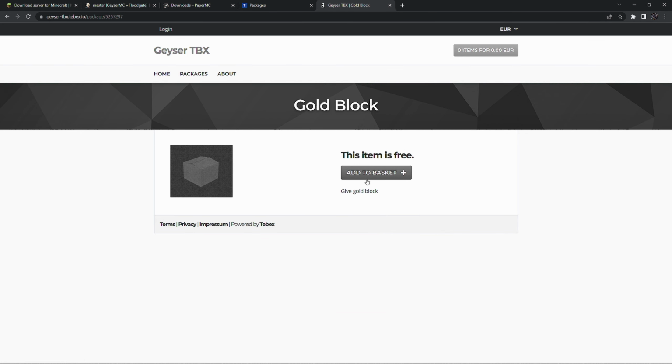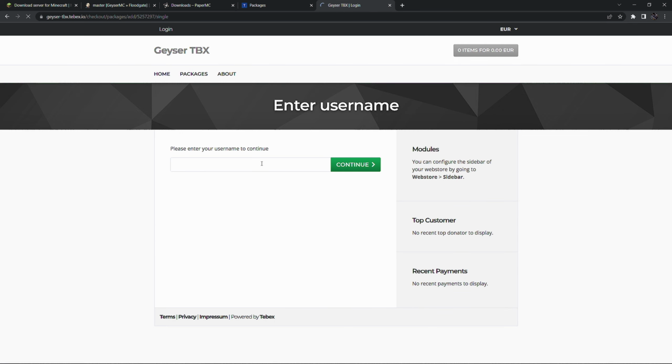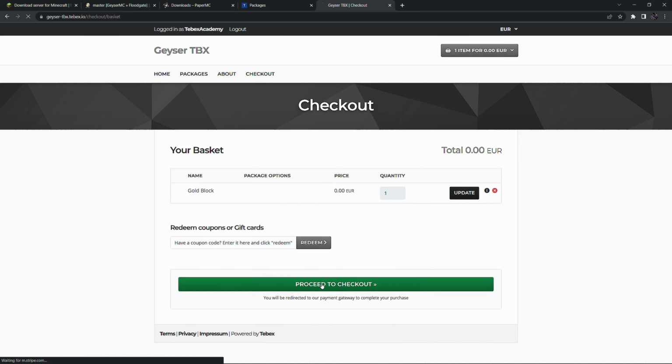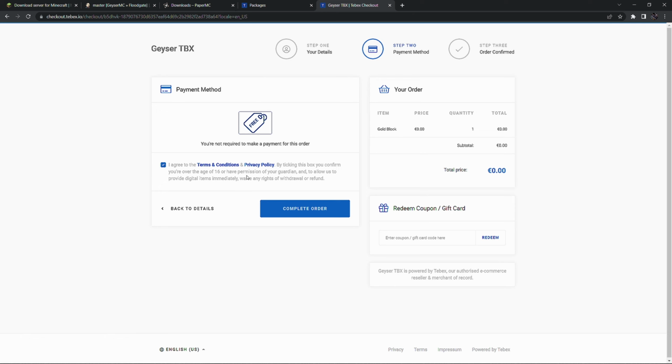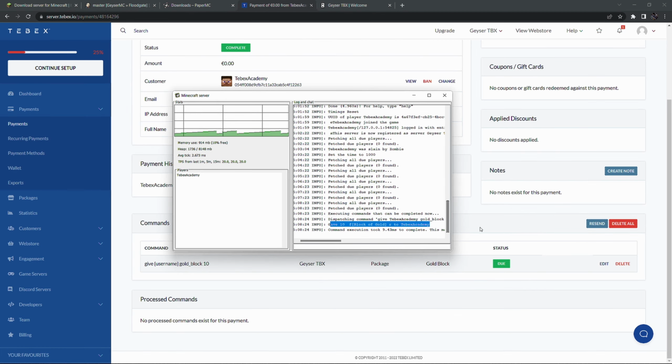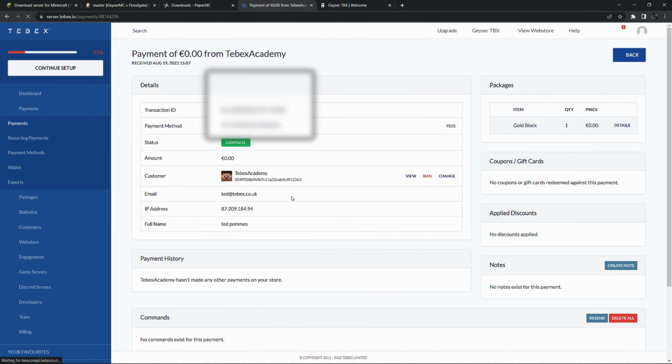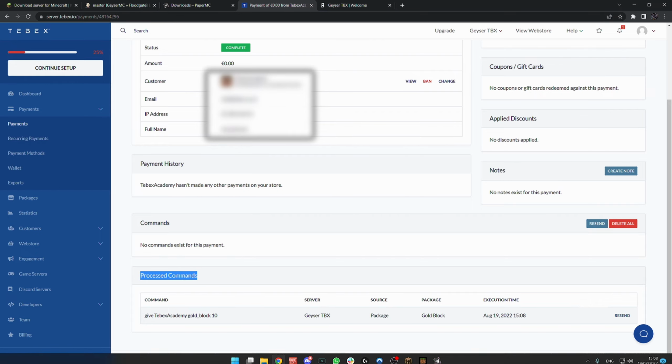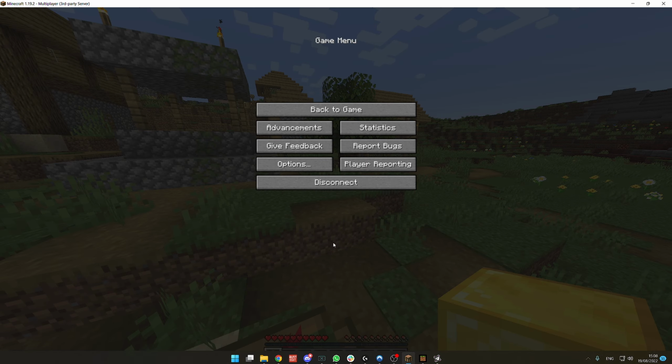Gold block, add to basket, fill in my username, Tebex Academy, click on continue, and then proceed to checkout. Agree to the terms and conditions and also the privacy policy, and then let's complete our order. It was pretty quick. So let's refresh. You can see it's already processed. Let's see if we actually got our blocks.